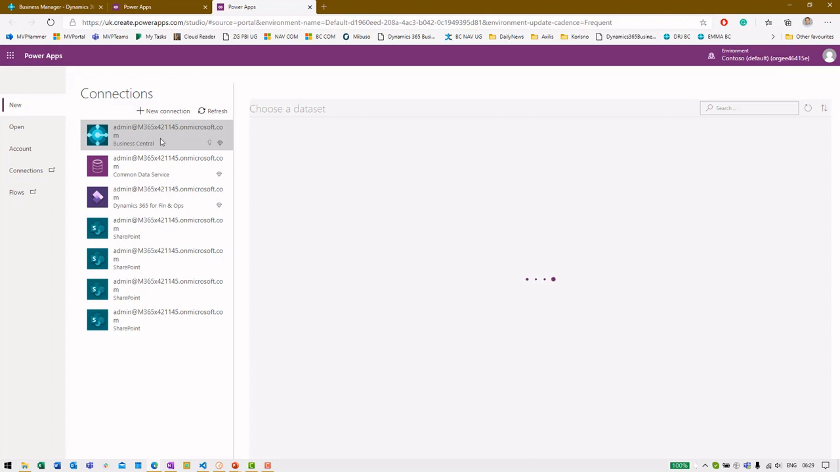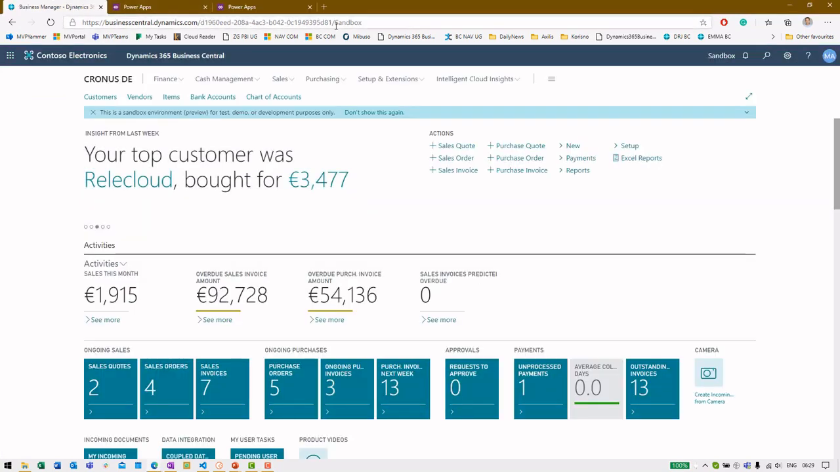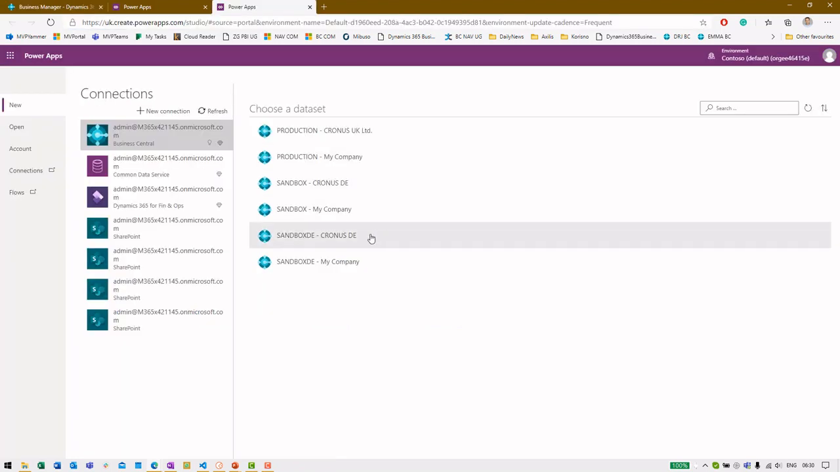And here it will load all my datasets which are available inside my environment. So in a few seconds, I received all my environments, and all my companies inside these environments. If I take a look at the Business Central, I see that I'm using the sandbox and the company Kronos DE. And here I will choose the same: sandbox, Kronos DE.